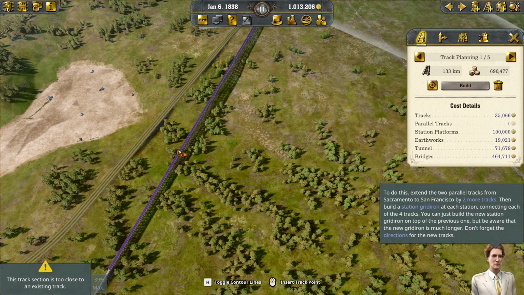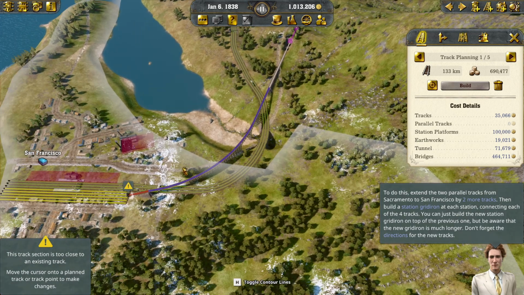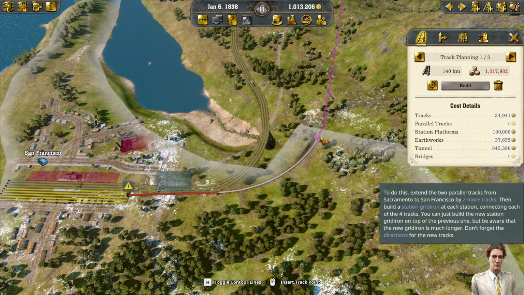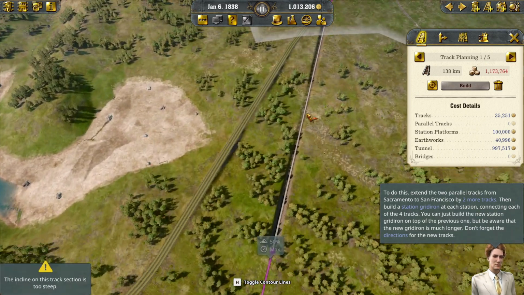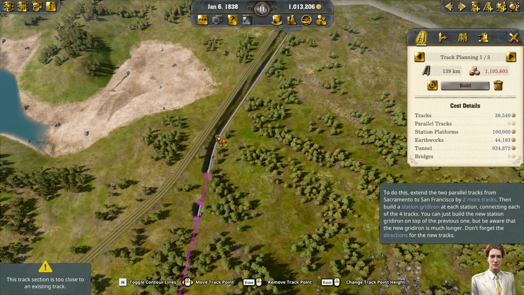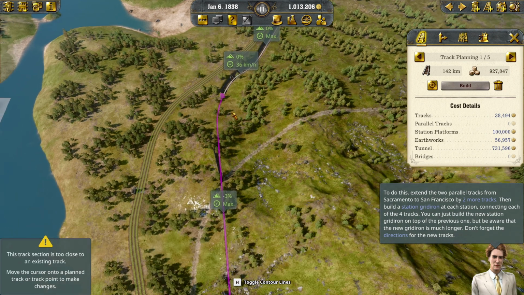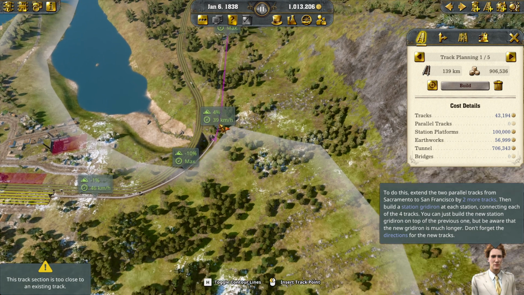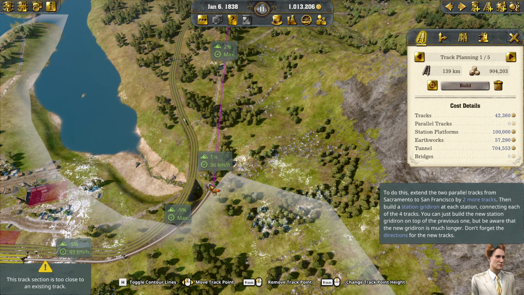So this is an issue here. This is a lot of money. Okay, this is fine. I'm trying to avoid the tunnels. This is way too much cash. What's happening? Okay, now this one's doable. We're losing all of our cash though.